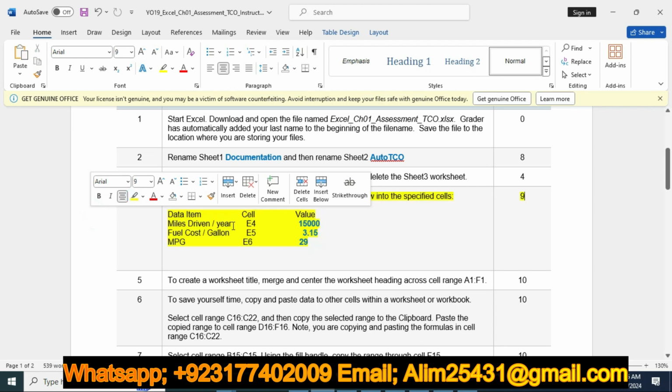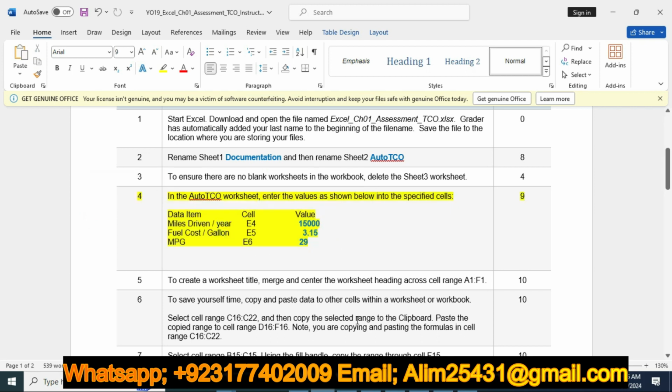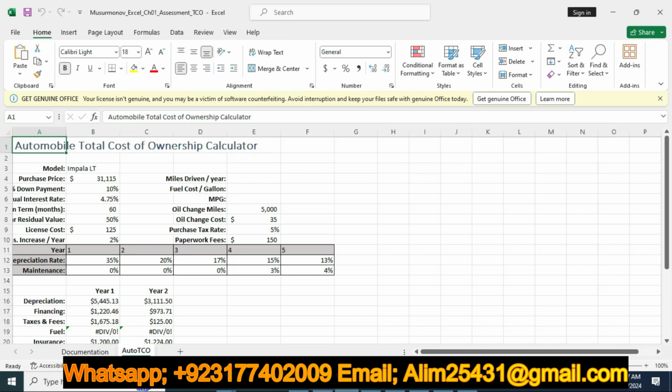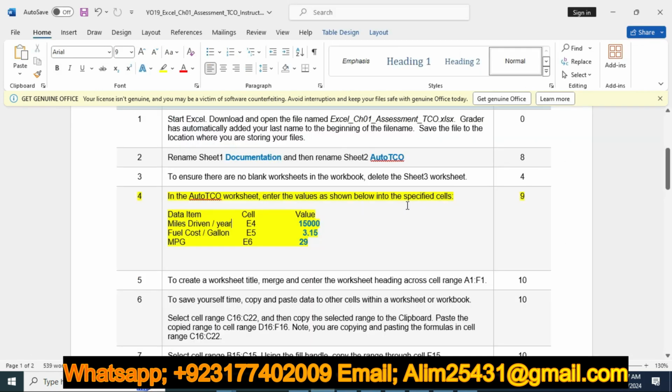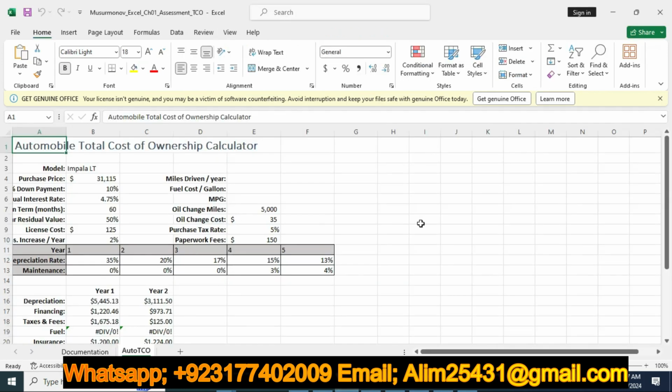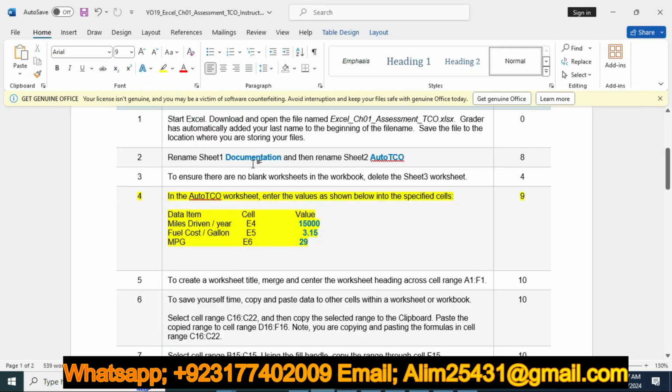Our fourth step is in the Auto TCO worksheet. So we'll go to the Auto TCO worksheet. Enter the values as shown in the specified cells, data items. So we will paste that one in our sheet. In the Auto TCO worksheet, enter the values as shown below in the specified cells. So we will copy this and paste this one.